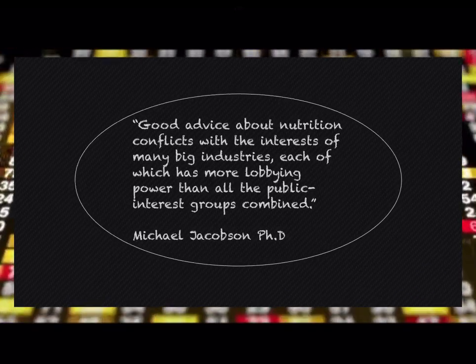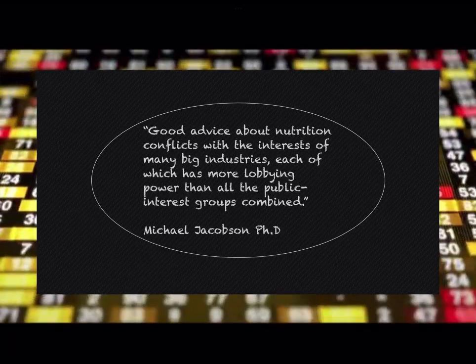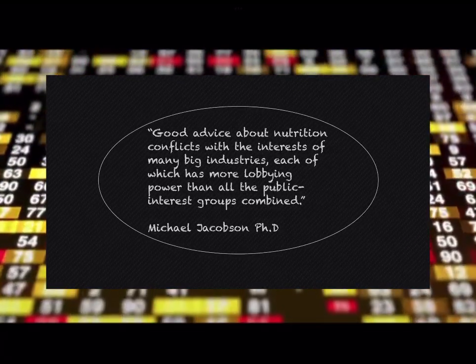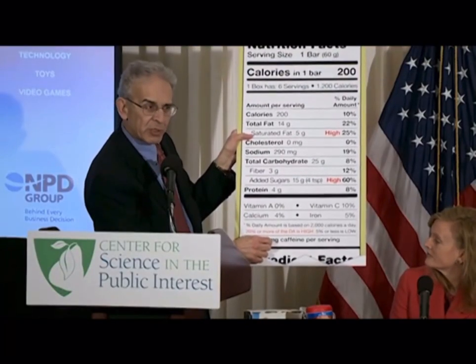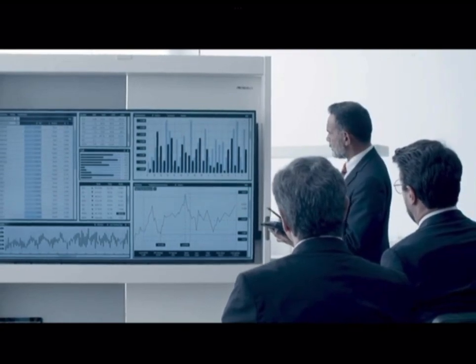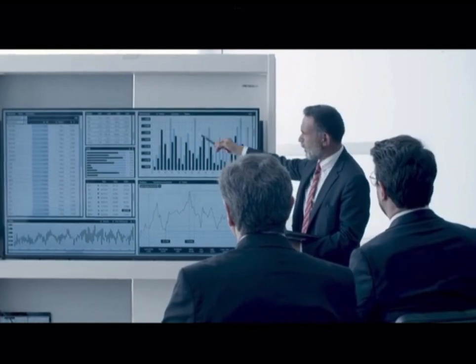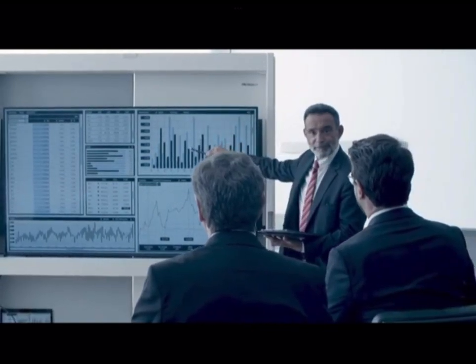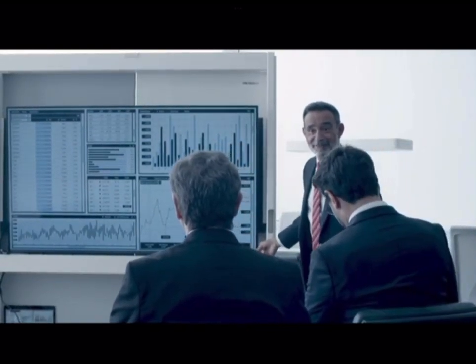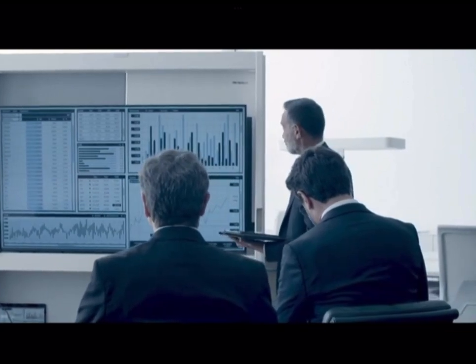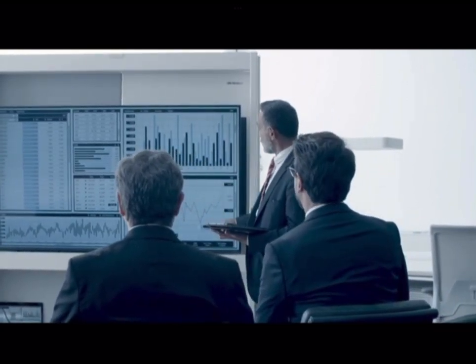Good advice about nutrition conflicts with the interests of many big industries, each of which has more lobbying power than all the public interest groups combined, said Michael Jacobson, Ph.D. in microbiology, co-founder of the Center for Science in the Public Interest. As we can see, the food we eat and our understanding of it is often influenced by large corporations, particularly in America. These beliefs are then often adopted as the standard of health around the world.